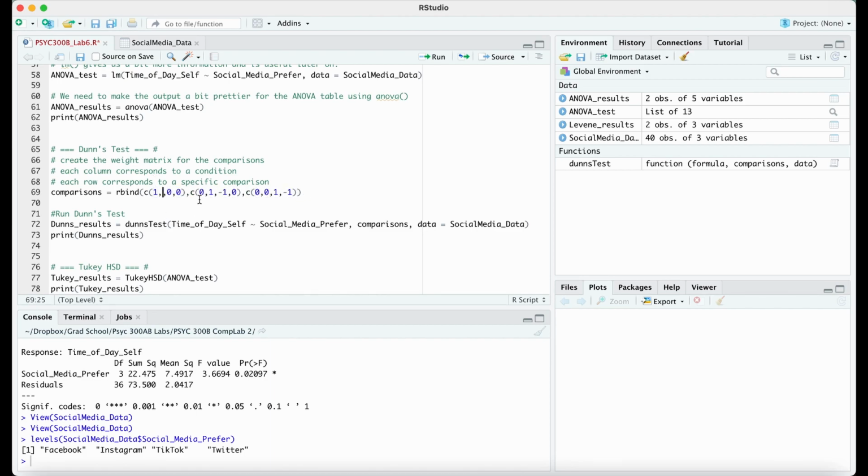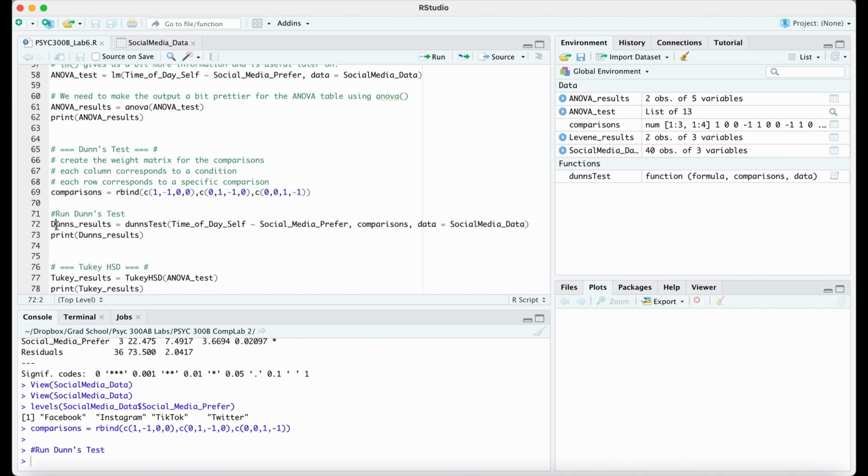I'm going to just put it back to what it was before, so that way it continuously matches your script. But that's just a way you can choose different contrasts if you're interested in different contrasts. But here all I'm doing is Facebook versus Instagram, then Instagram versus TikTok, then TikTok versus Twitter. So since we have these comparisons, that's going to go right here. And what we're going to do is run all these. Or let's start with the comparisons, and then we'll run the Dunn's test.